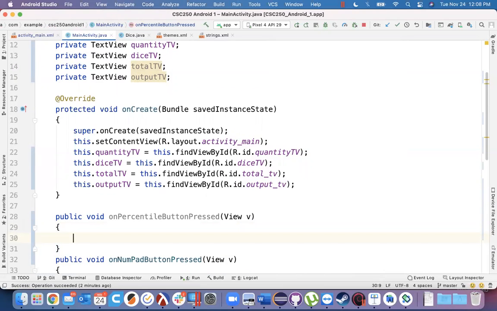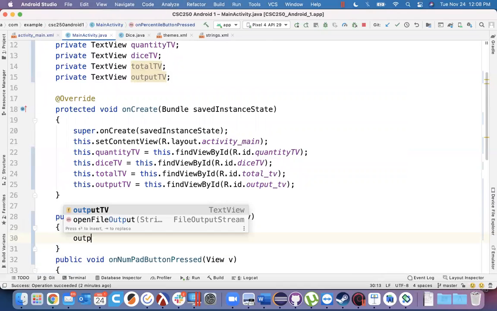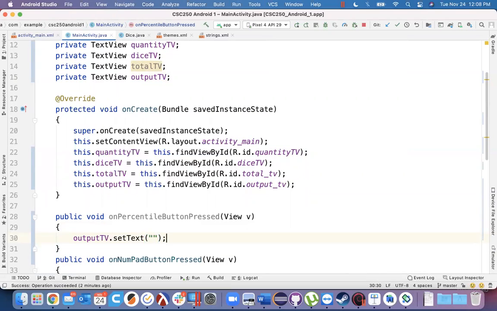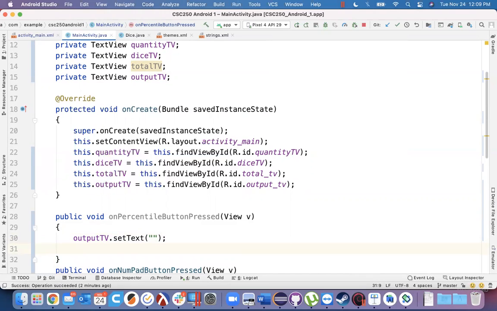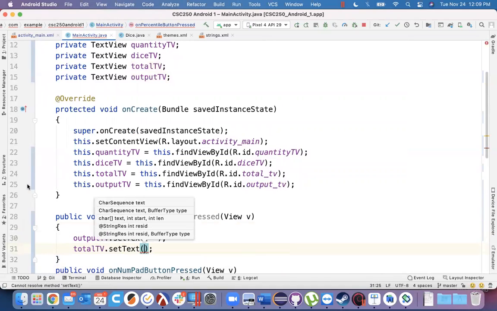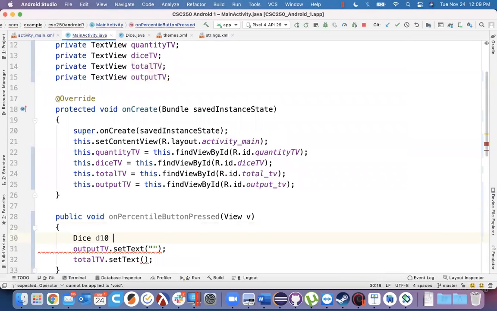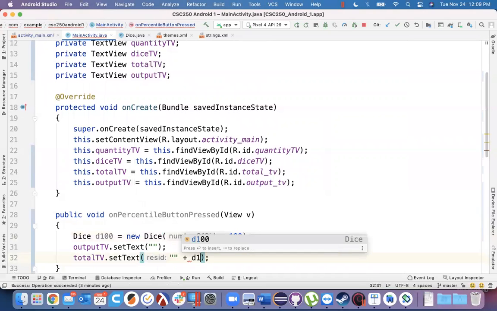And this guy is going to set outputTV, set text to nothing, because we're only going to have a single roll for the percentile. And it'll set totalTV, set text to the roll of a D100. So we're going to say Dice d100 is equal to new Dice with 100 sides. And then it'll say empty string concatenated with d100.roll.